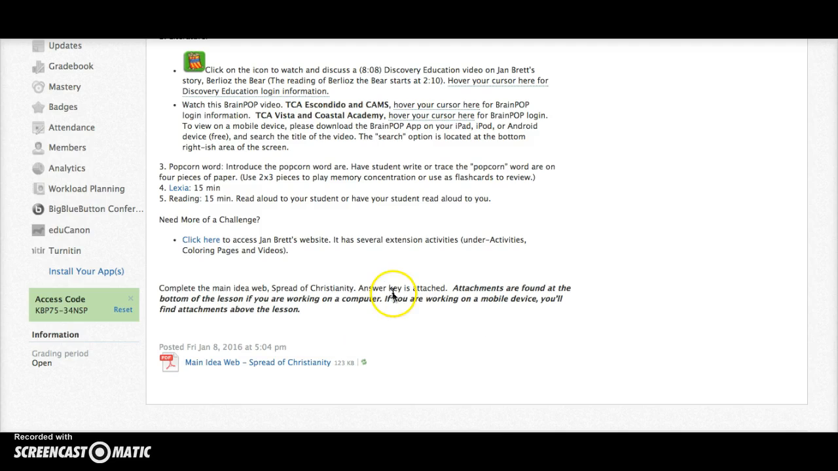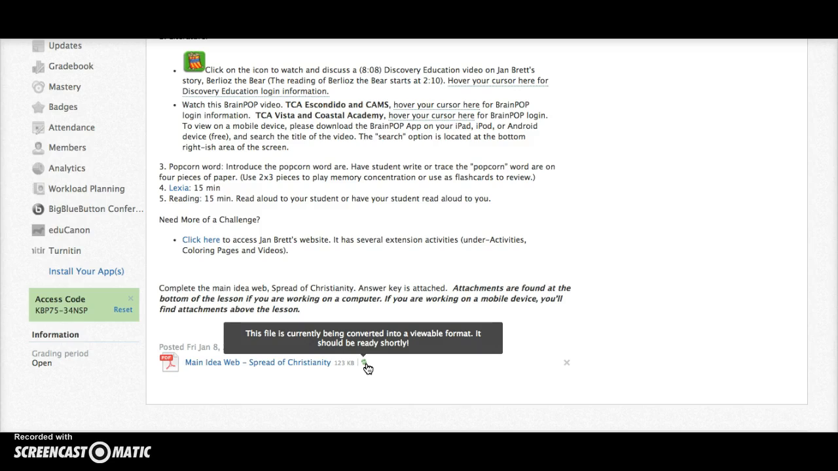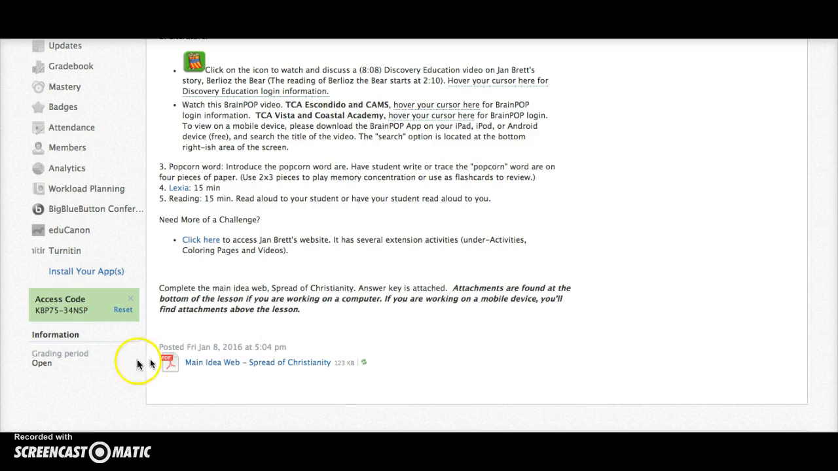If you come back to this lesson later on, you'll see a little like a magnifying glass, and you'll be able to click on that to view the attachment without actually having to download it. And that's it, how to upload the PDF.